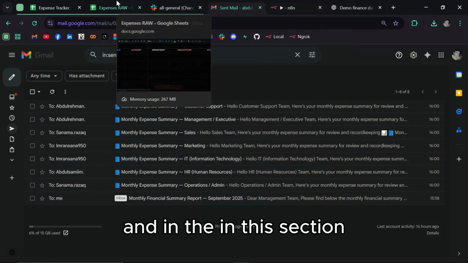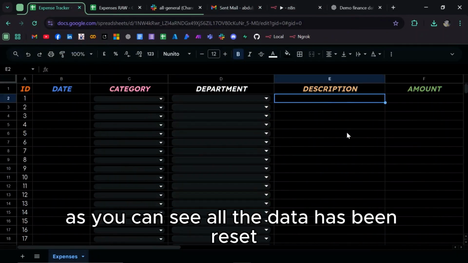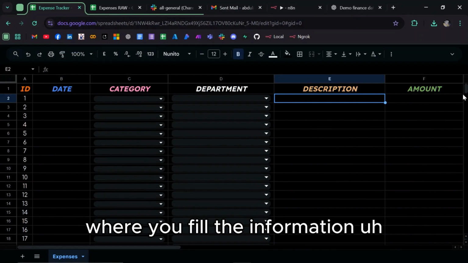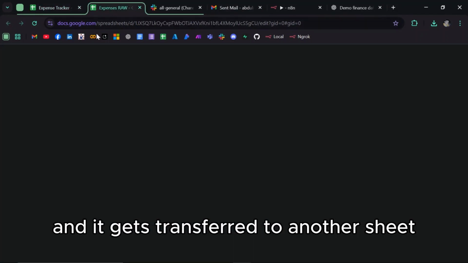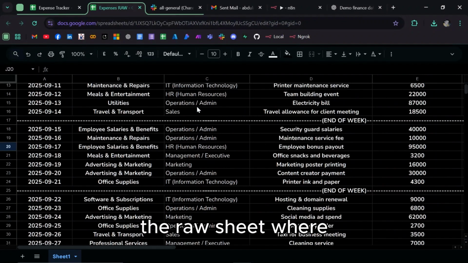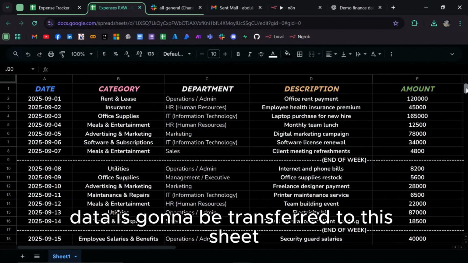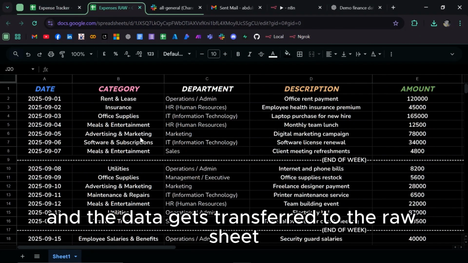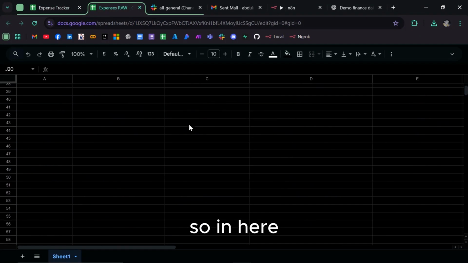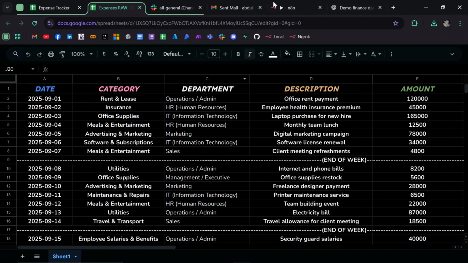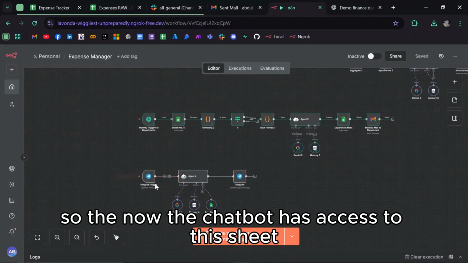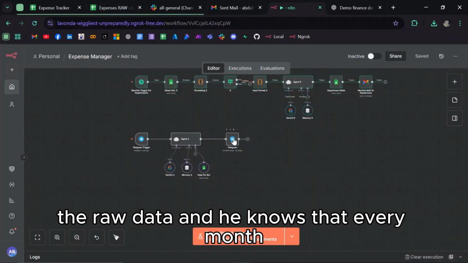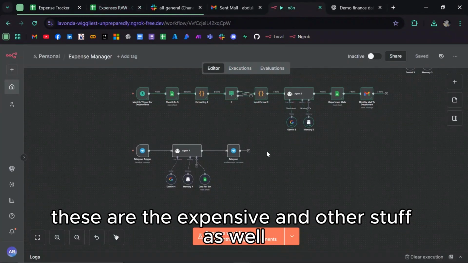In this section, as you can see, all the data has been reset. Every month, the data gets reset in this main sheet where you fill the information and it gets transferred to another sheet, the raw sheet, where each monthly data is transferred. So the main sheet remains clean and the data gets transferred to the raw sheet. In here, every month, the data is transferred. Now the chatbot has access to this sheet, the raw data, and it knows that every month, these are the expenses and other stuff as well.